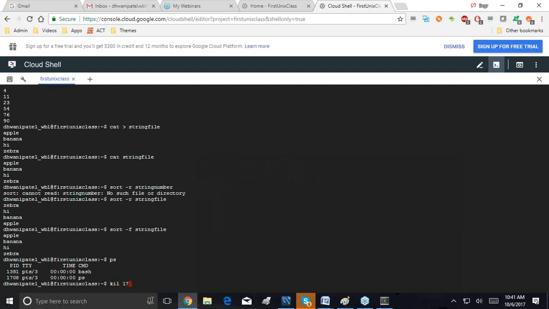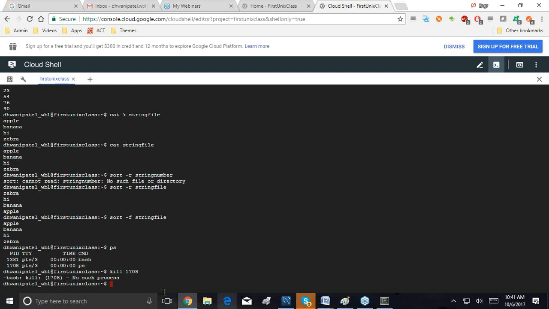But you can try a command like this: kill. It should be like this, KILL. Then you have to put the process ID, 1708. Here 1708 is the process ID for this process. If you press enter, it will kill that process, but here it will definitely not work because we are using this process, so we cannot kill it.